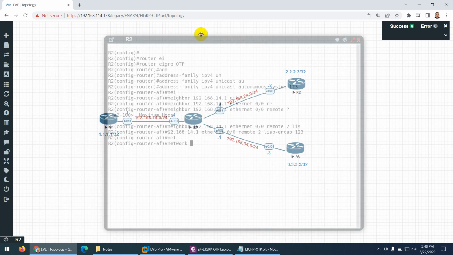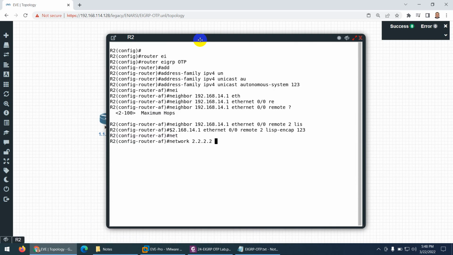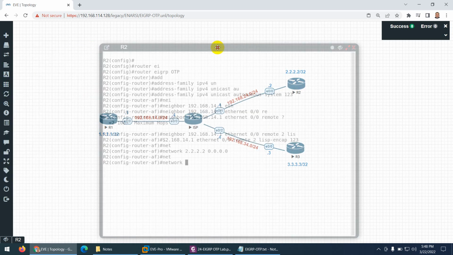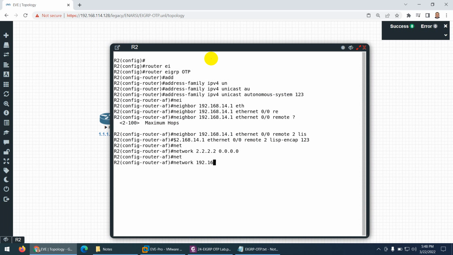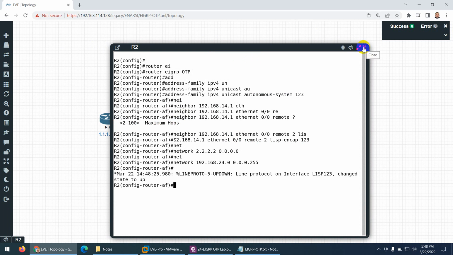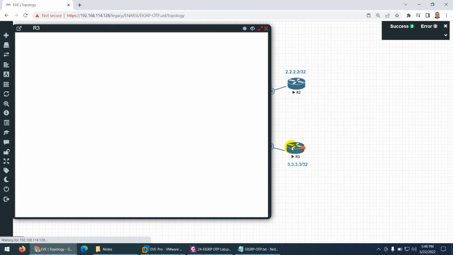So R2 has 2.2.2.2 with 0.0.0.0, only a single route, and also I need to advertise the route I'm connected to, 24. 192.168.24.0 with 0.0.0.255. We are done with R2. Now let's go to R3.